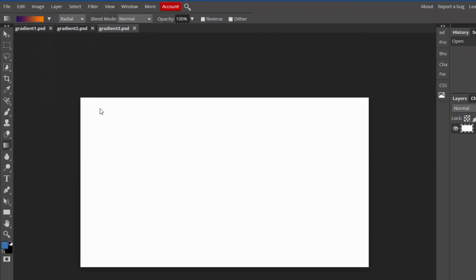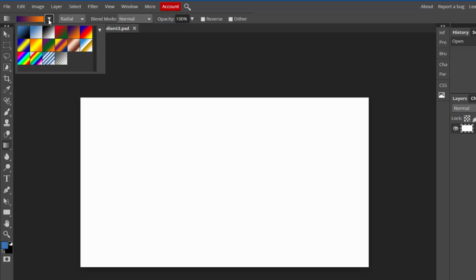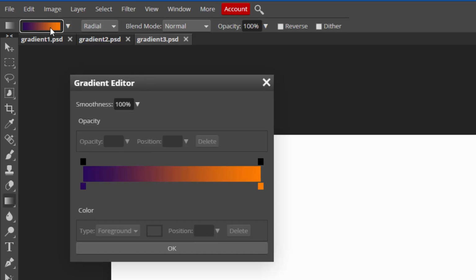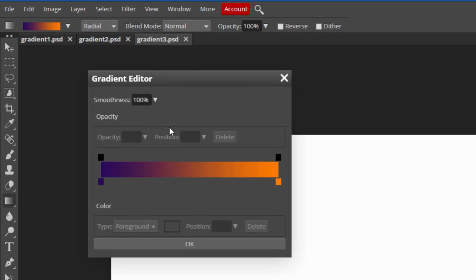All right. Now let's talk about color. I've got the gradient tool, and I've just been using this purple and orange gradient. Well, this time, instead of clicking that little down arrow, I'm going to click right on the purple and orange on the bar. Okay, and I get the gradient editor. Well, here's the deal with that.